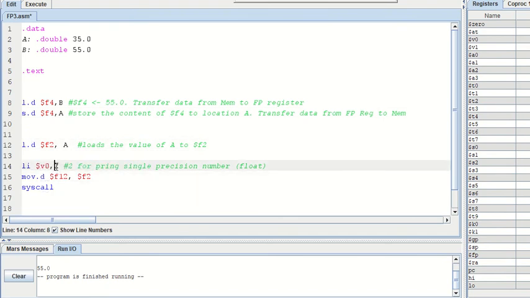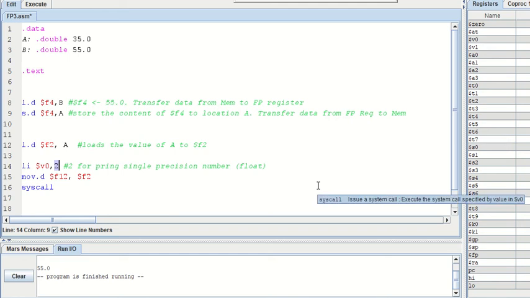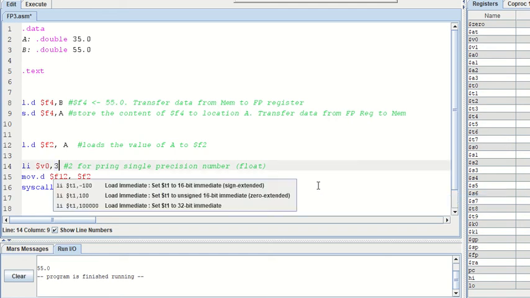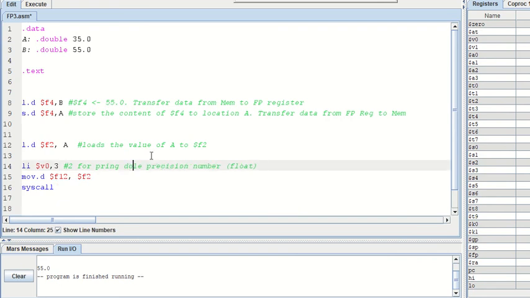One more change is this one. 2 means printing a single precision number. Now I'm dealing with the double value, so 3 means double. Remember, for printing, 2 means the print syscall service for a single precision, and 3 means printing a double precision. Just keep this point in mind when you are doing the program, dealing with float or double or whatever.